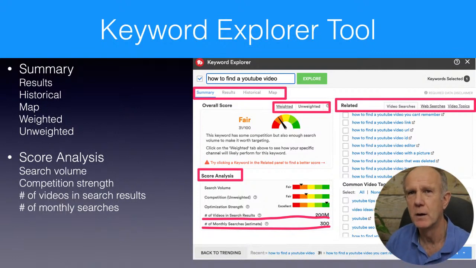And then you've got weighted and unweighted. Unweighted is basically like incognito mode, where it's not based upon your browsing behavior. So always choose unweighted to get your correct score. The weighted score is what you see based upon your browsing behavior.